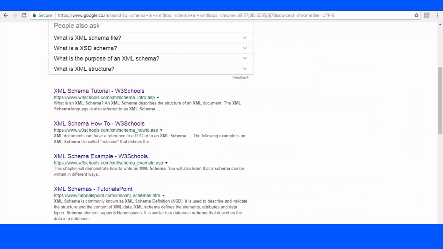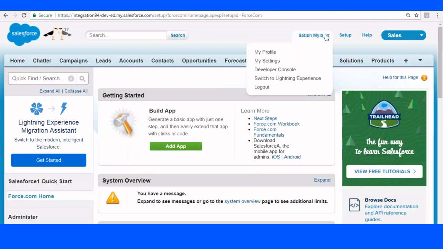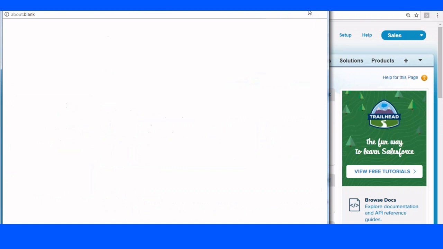I hope the basic idea is clear. Element, simple or complex. Then target namespace. This is my intention. Now, I want to first define one web service class. First, let us define one web service class. Understand.